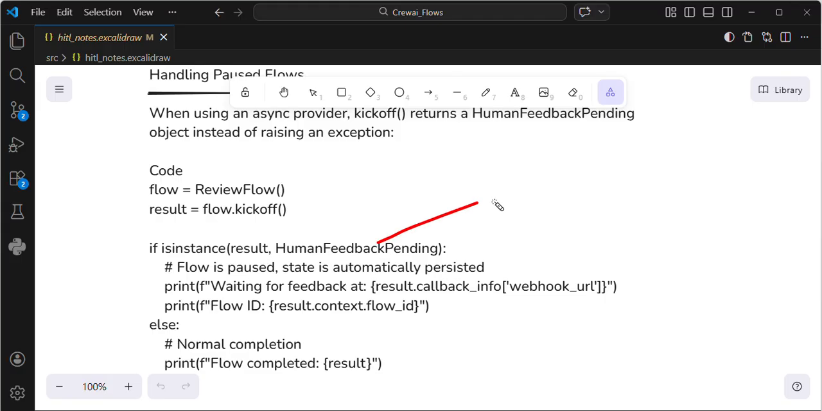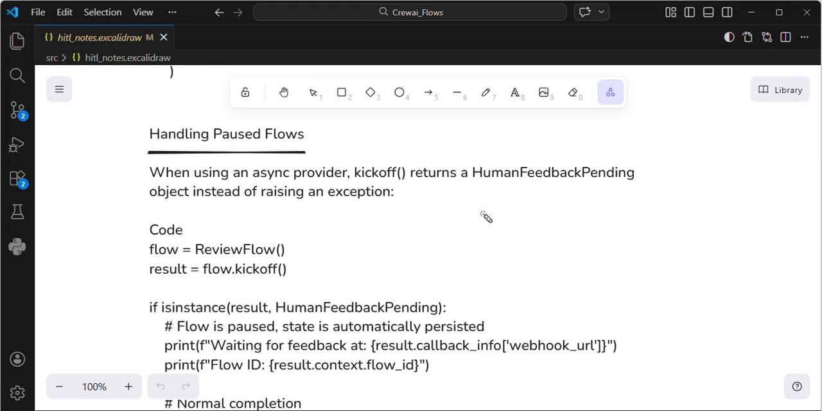All these notes I have taken from the documentation page only. If you don't trust me, you can directly check the documentation page also. All these notes are taken from the documentation page.